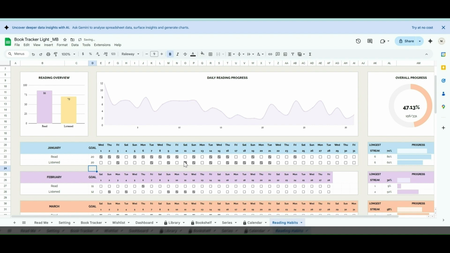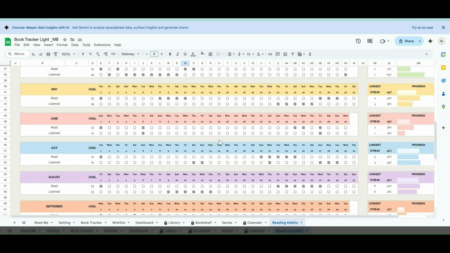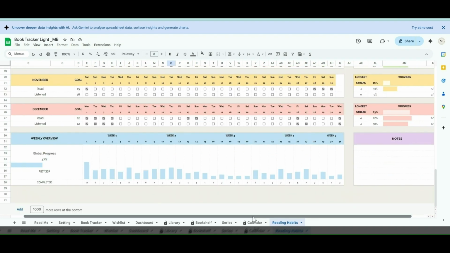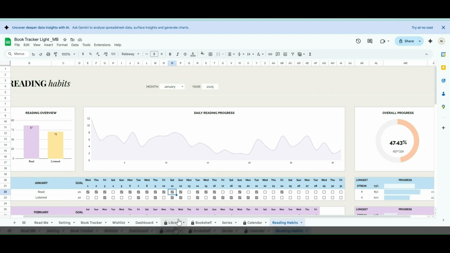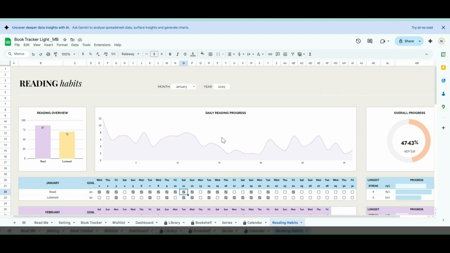The tracker will automatically show your progress for the month, including total reading days completed, total listening days completed, longest streak of consecutive days. At the bottom, you'll find a weekly overview, which summarizes all months by weeks. Beside it is a notes table, which is fully open for you to edit and jot down any observations, reflections, or goals. This tab helps you stay consistent with your reading habits, visualize progress, and celebrate your streaks throughout the year. At the top, you can see your yearly progress showing reading days versus listening days, along with a daily overview of all months and your overall reading progress.